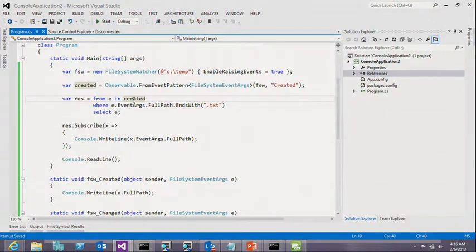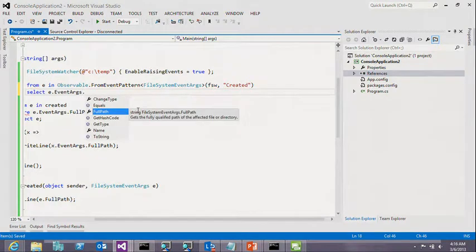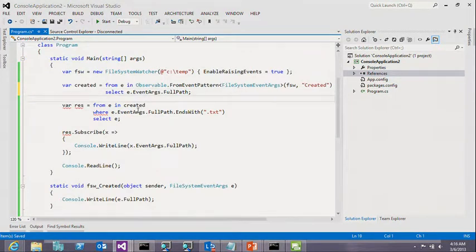You can say, I don't like all of that indirection of event Rx and so on. I just want to abstract this. I want to say, from E in observable from event pattern, select E dot. And I can say I don't care about the sender. I only care about the event Rx. And in fact, I only care about the full paths. So at that point, created is an IObservable of string that just gives you notifications whenever a file has changed. So you can project away all the cruft that you don't care about.